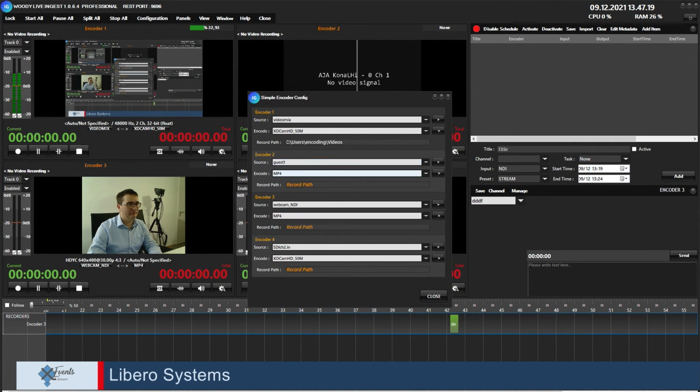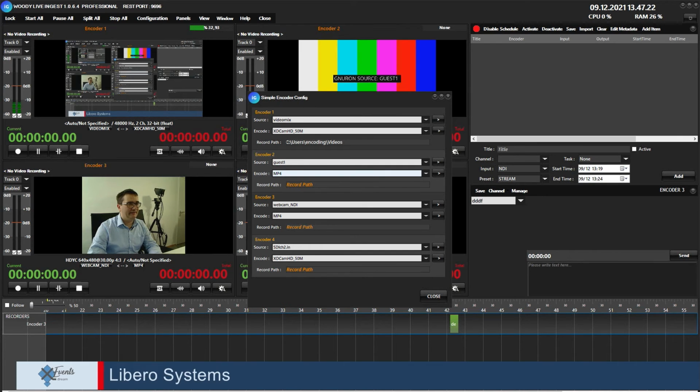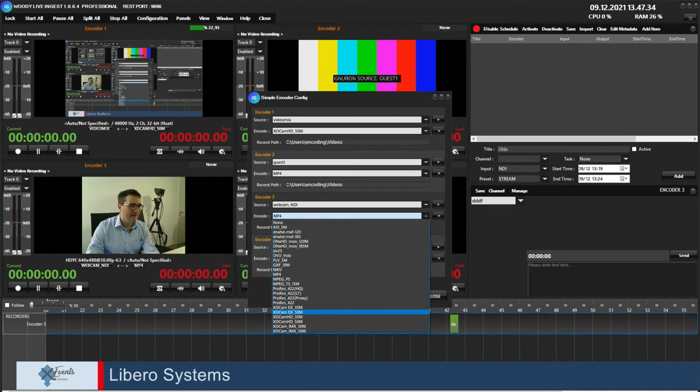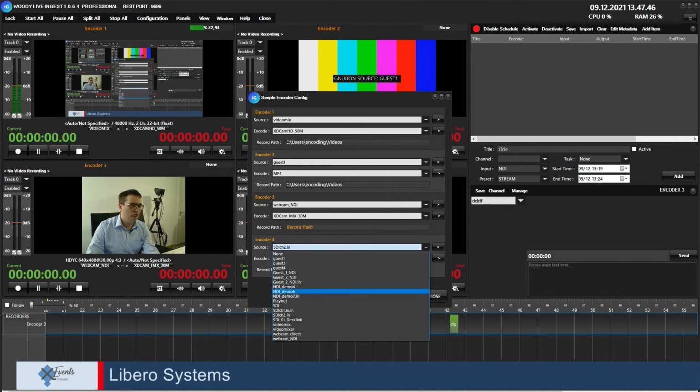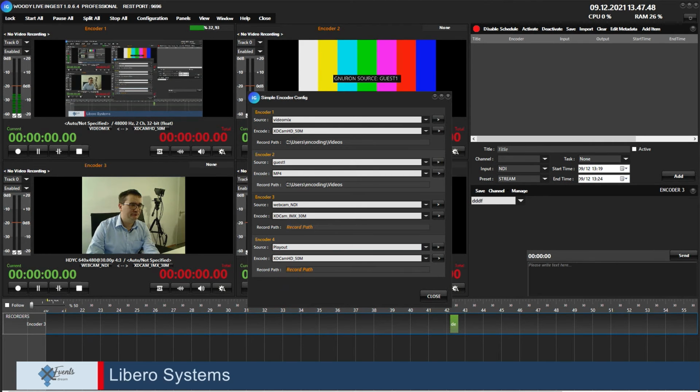So for example, I want to put everything on the same place. So I put this one, the guest one, on MP4. I want to record on the XDCam, let's say IMX30, or for the webcam, there's no need for more. And then I want to record our playout. Yeah, and the record path is always the same.